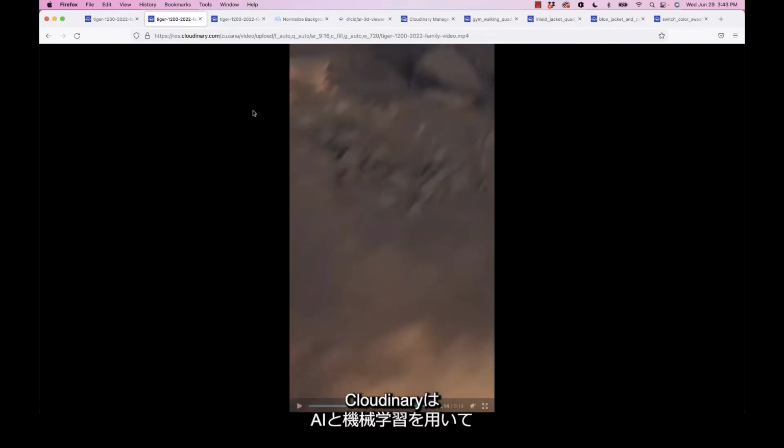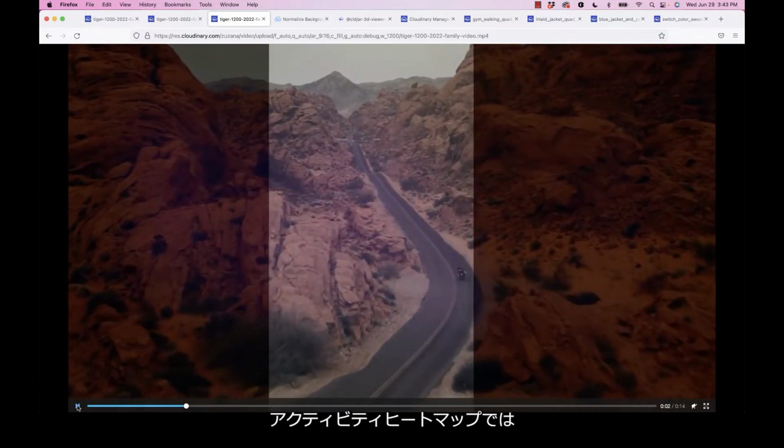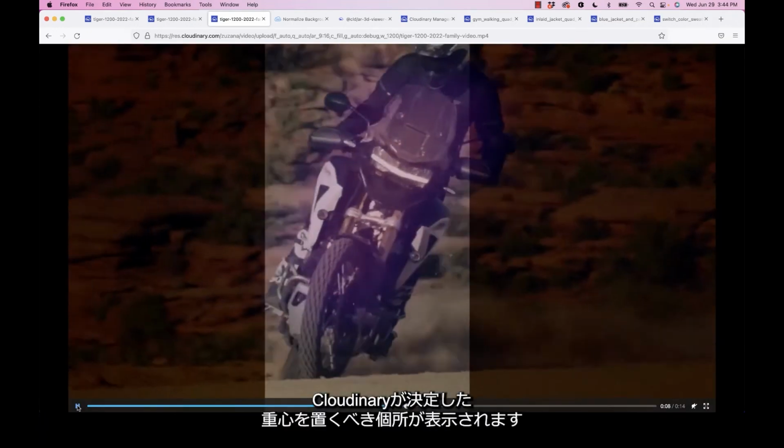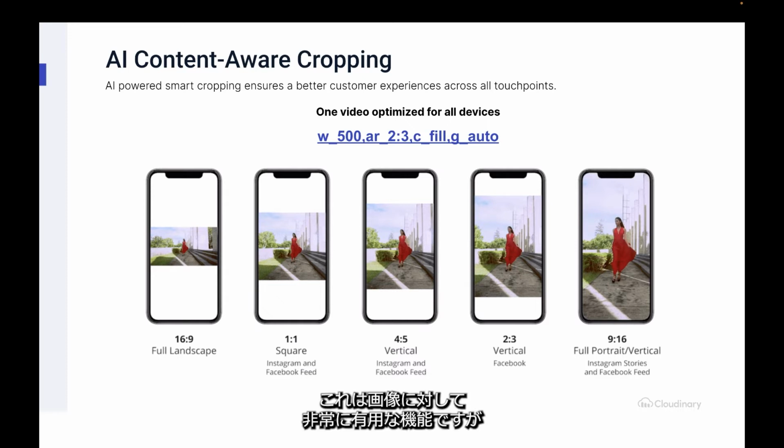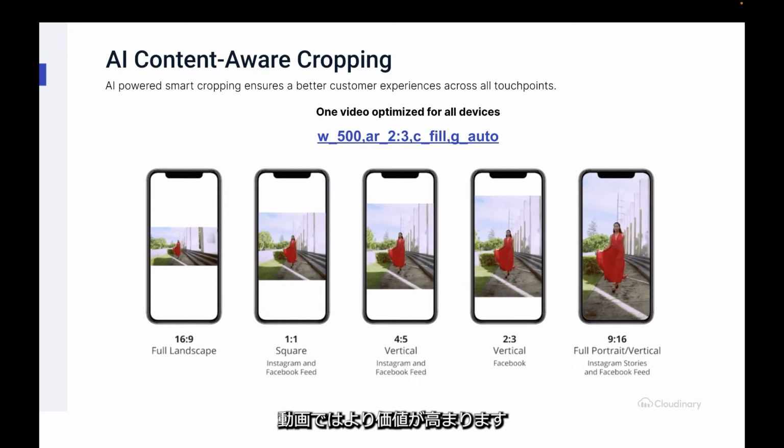Cloudinary achieves this by using AI and machine learning to essentially detect objects within the video itself. So here, using our really great debug mode, we're able to see how the gravity auto feature is thinking when repositioning the frame of the video and generating the portrait version of the video from the landscape video. We can actually see activity heat maps that indicate where Cloudinary has determined where the gravity of focus should be. This is an extremely valuable feature when working with images, but even more so when it comes to video.